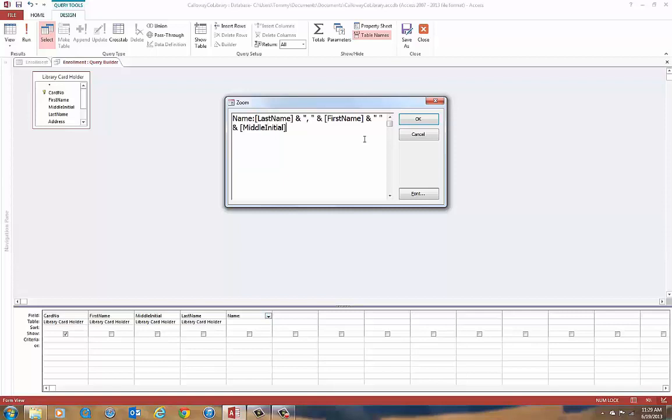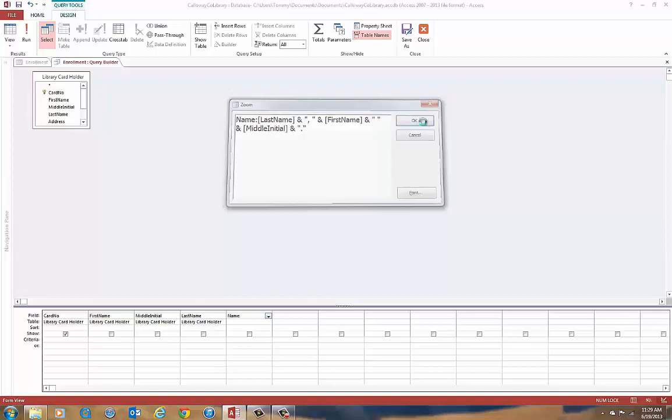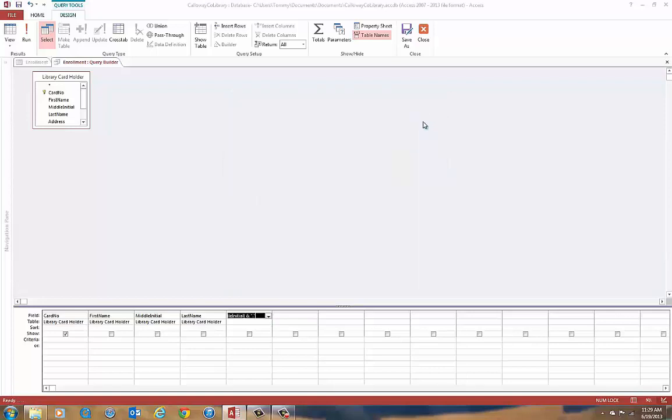You'll notice that the field names have to be exactly as they are. No typos are allowed. They have to be exactly as they are. And so you've got to be real careful here. And we'll add on to that a period at the end. All right, so what that will give us is this new name field, and we'll check that, and of course we'll put that over next to card number.